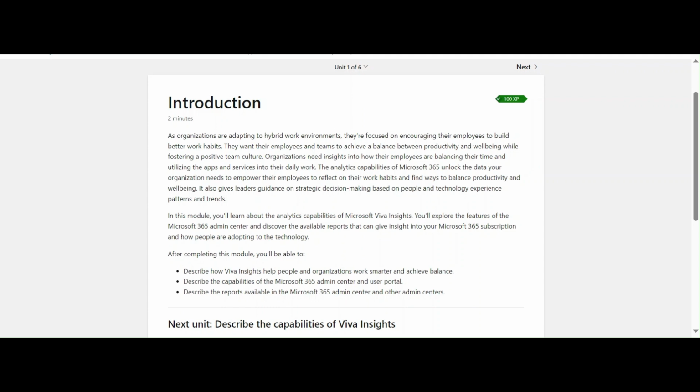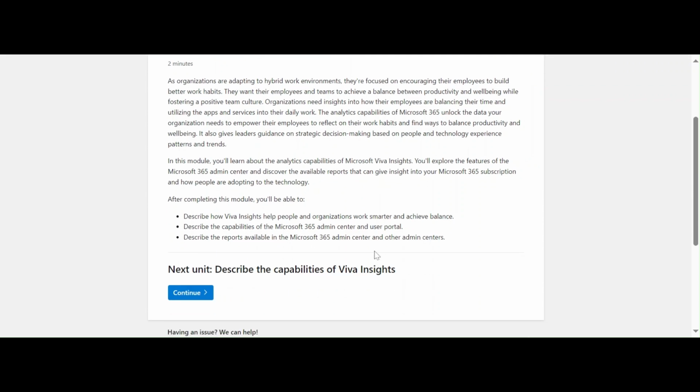for all of those situations, right? So now I'm going to talk more on the different features of that. So here you see Viva Insights, which is going to help people and organizations to work in a smarter way as well as achieve the balance in their work and life together.